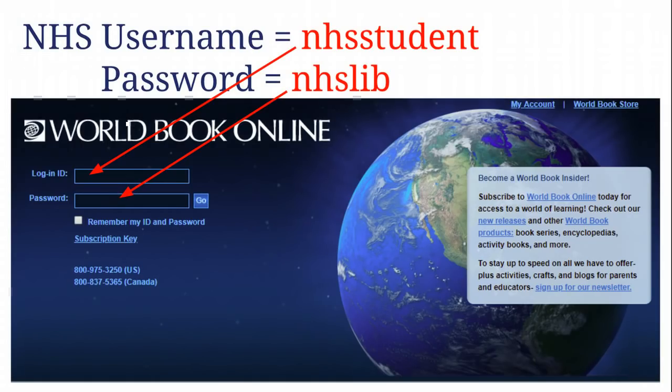If you are prompted to log in, the username and password is the same for all NHS databases and can be found in your student planner. It's required when accessing databases from outside of school. The username is NHS Student and the password is NHS LIB.